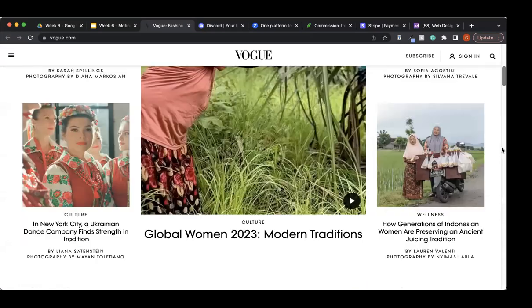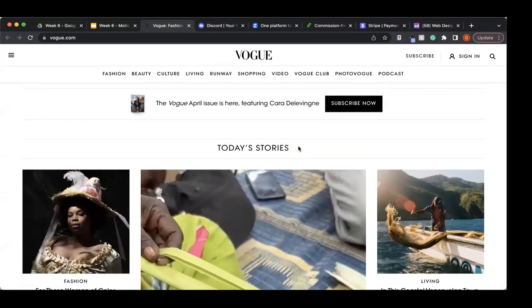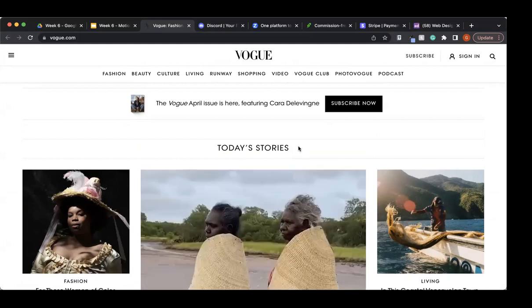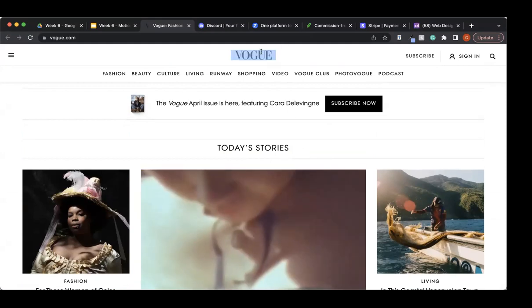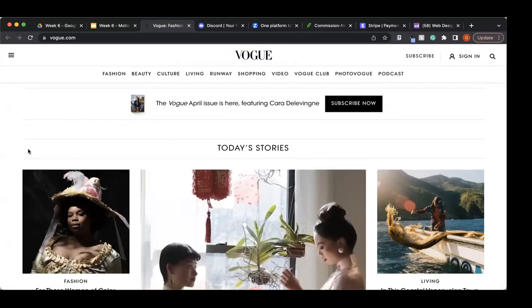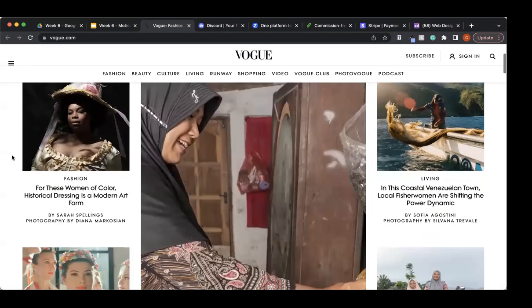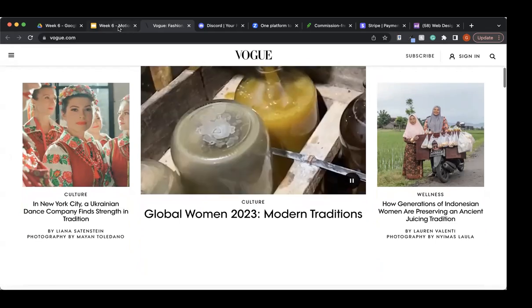When we're looking at the typography, again, it's a lot of sans serif fonts, and the only serif font that you see here is the Vogue, which is really consistent with all of their products. So that is their brand.